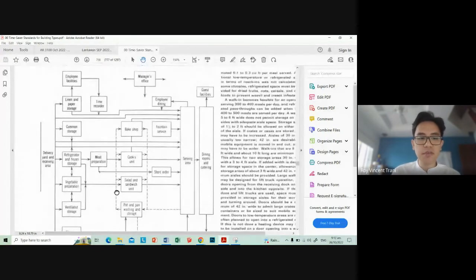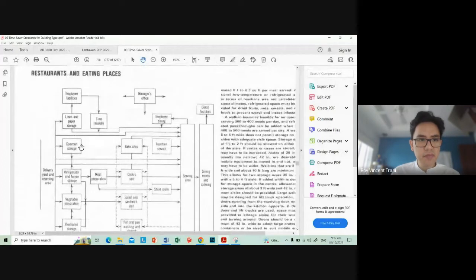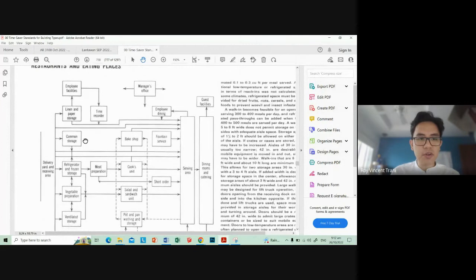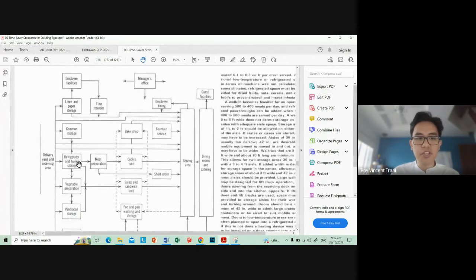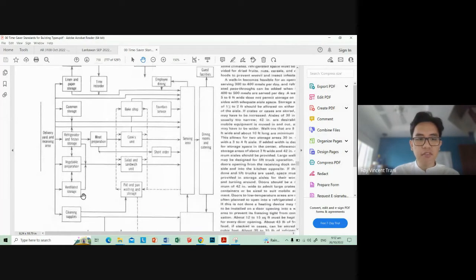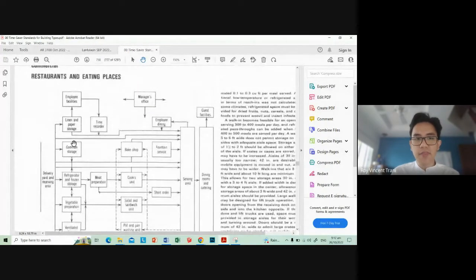So how is the flow like? So you have delivery for linen and paper storage, common storage area, refrigerator and frozen storage for like the meats and the fish, vegetable preparation, ventilated storage. Sometimes you might need that. And then cleaning supplies. And then usually the employee facilities are next to the linen and paper storage.